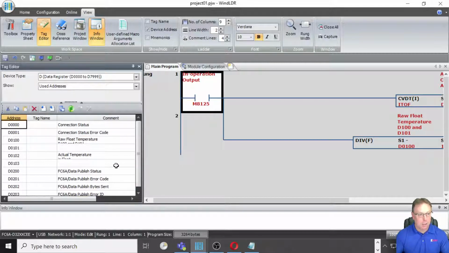Okay. D200 here was the published status for the topic FC6A/data. 201 was the publish error code. Okay, so if there's an error in publishing, that code will be shown there. The number of bytes that are actually published will be shown in D202, and depending upon the error code that we may get in D201, we could see a value in D203. It just indicates some additional information, some additional troubleshooting for us.